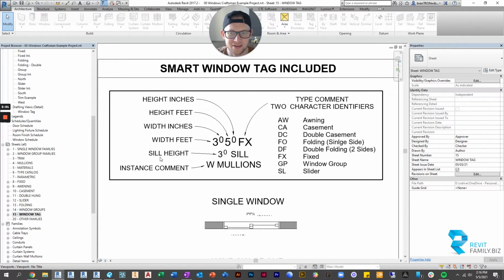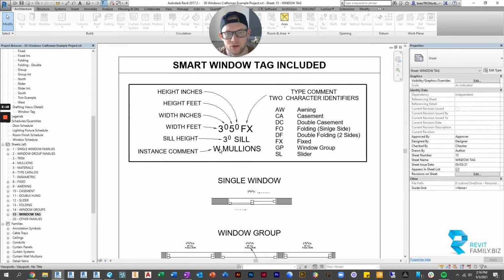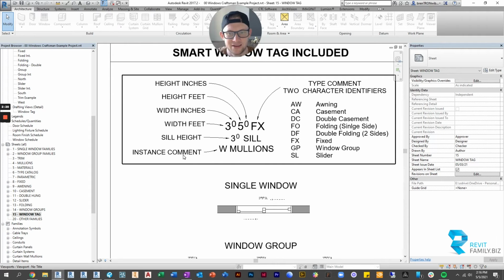Then underneath that is the sill height, and it's got the same format as the above width and height. So it's 3 feet 0 inches off the ground, and then it just says sill to let people know that's the sill height. And then underneath that is whatever comment you want to make. It's the instance comment parameter that's displayed here. So whatever you want that to be, you can change it.